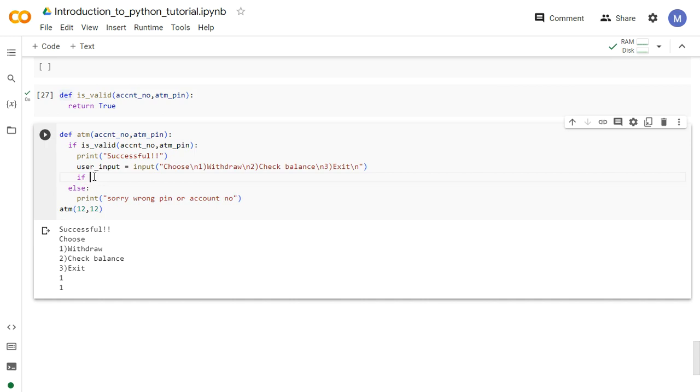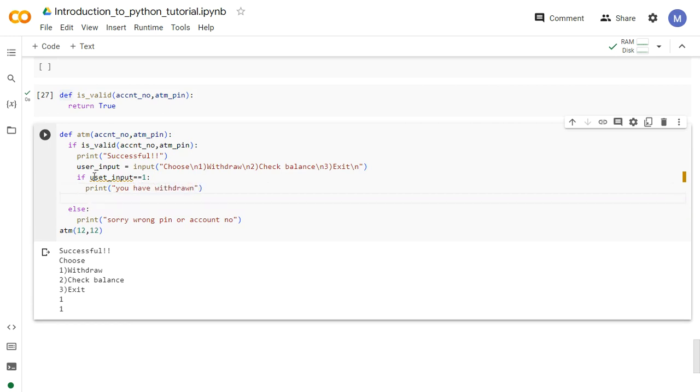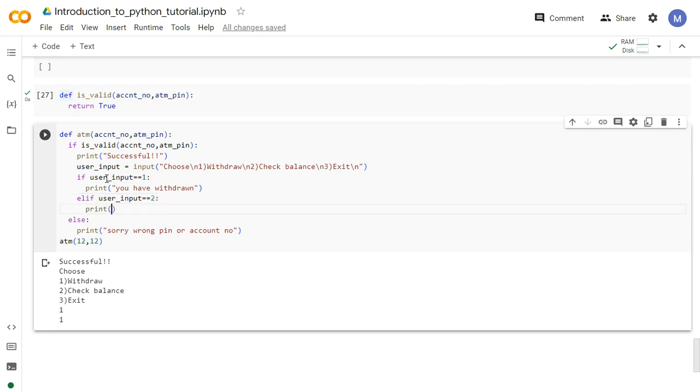Now, if the user input is 1, for now just write print you have withdrawn, and later we can write whatever we want. Elif user input double equals 2, we print your balance is so and so, any number. Let me just write 10 for now.